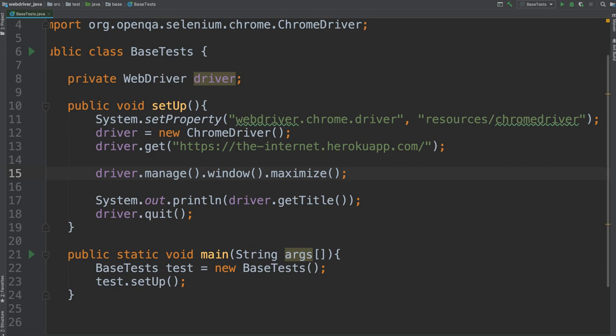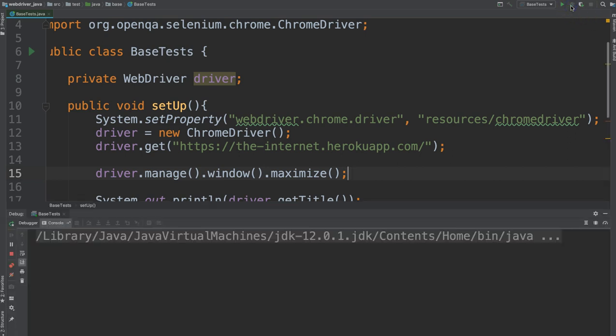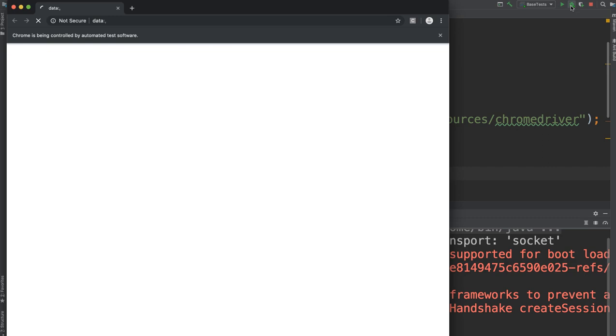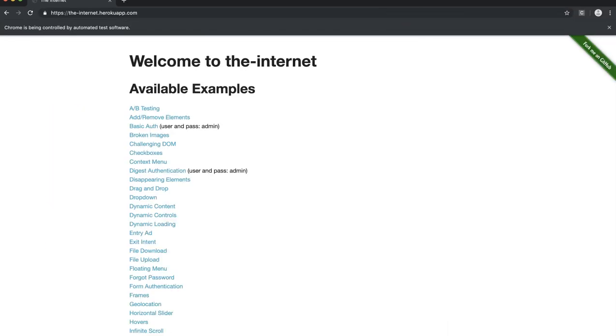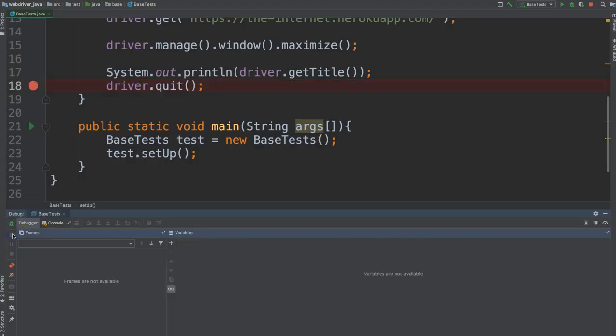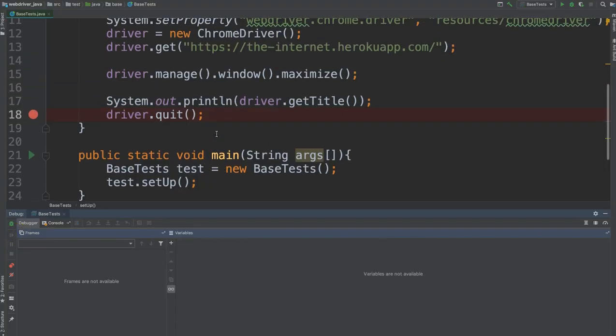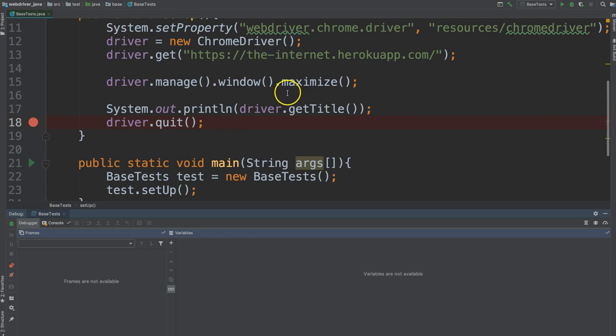So I'm going to put a breakpoint on the quit so that it doesn't close and we can actually see this work. So let's run this again. So it launches. So we see here that it has maximized that window. And we'll let that finish running so that it kills the browser. Okay, so that maximizes the window.